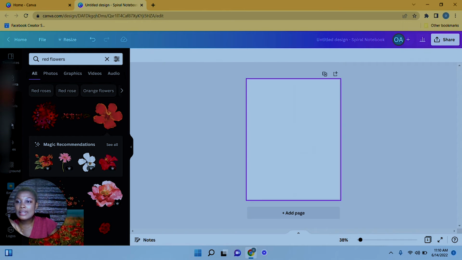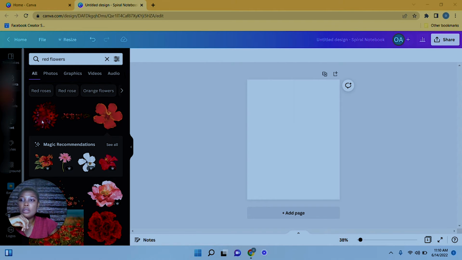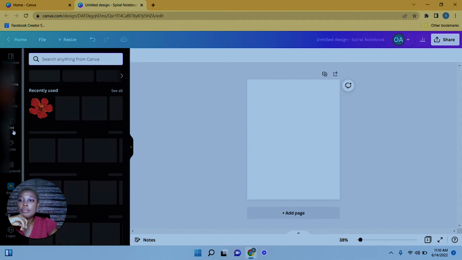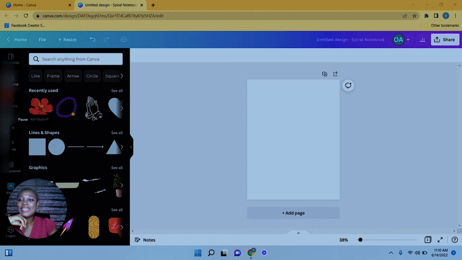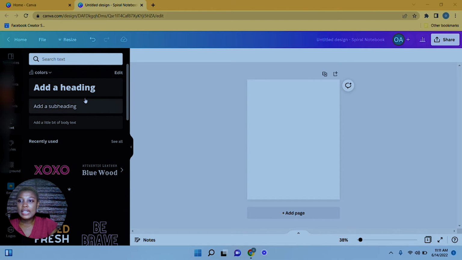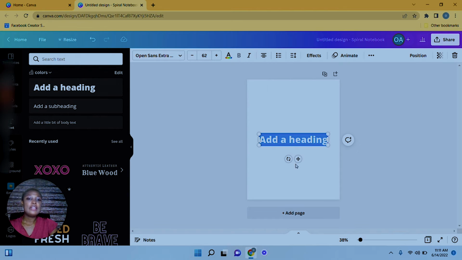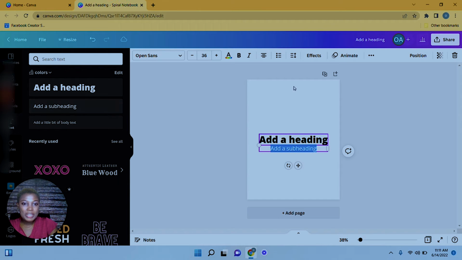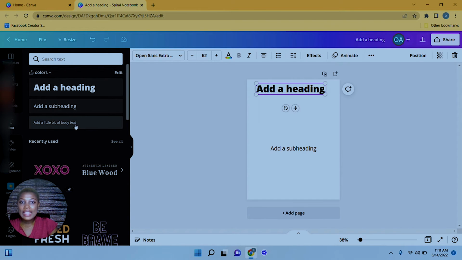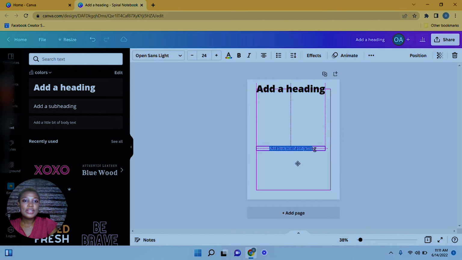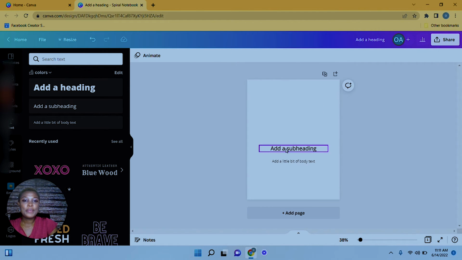So the next one is text. You click on text, and it's going to bring out add a heading, the big option, the medium sized one. So you begin to choose what you want. And then the little one, you choose what you want. All right. Really easy. And then the next one is the style.